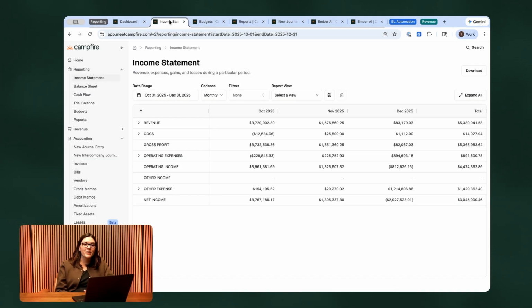I'll use the income statement as an example here, but everything I show you will be true on any of our reports. Our goal is to be super customizable in how you can view it. So there's options for viewing rows and columns differently, depending on how you want to break down your information.